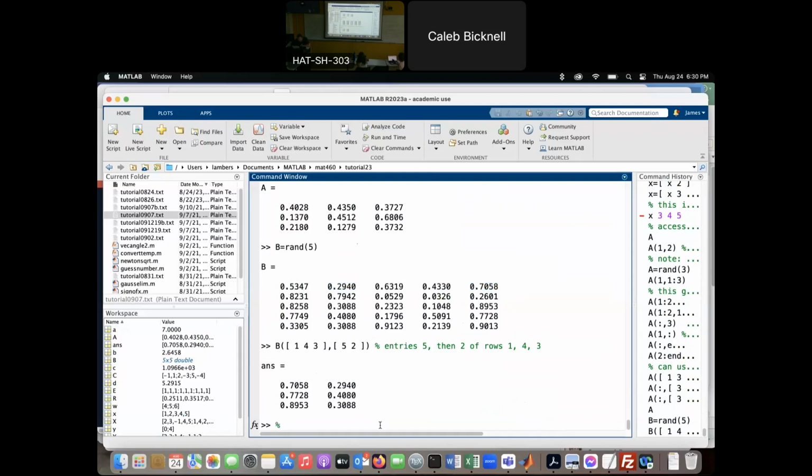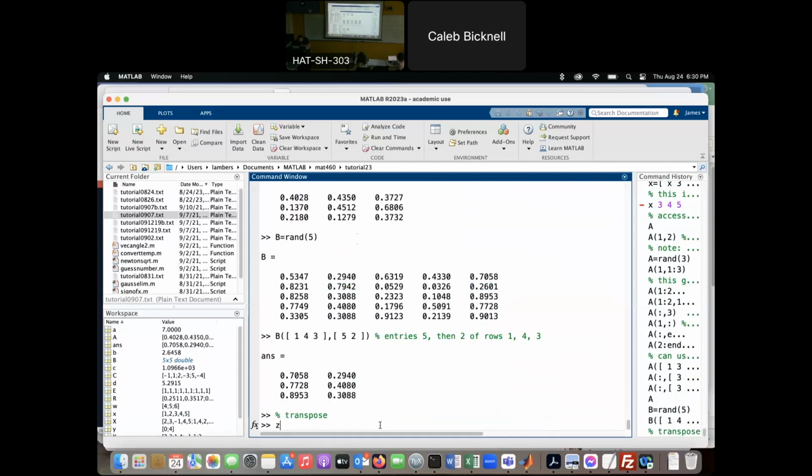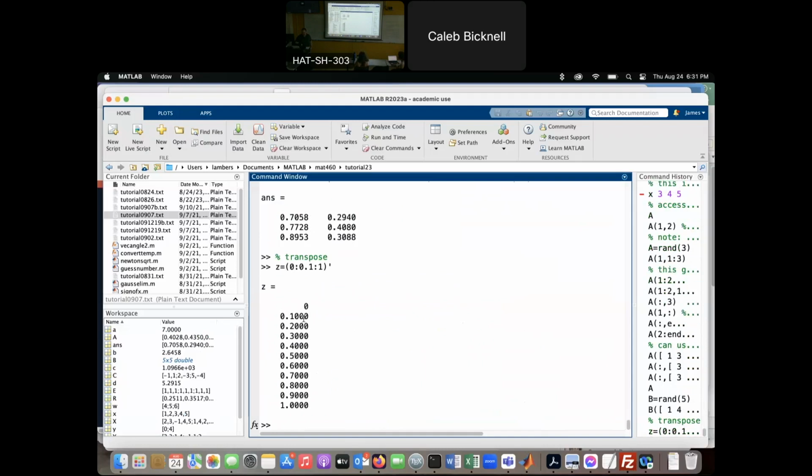Now, another fundamental matrix operation you learned about in linear algebra is transpose. Sometimes I want a range of values like 0.1, 0.2, 0.3, and so forth, starting from 0 all the way to 1, so all the tenths. But I want a column vector, not a row vector. That's easy to do. I put a single quote, an apostrophe, and that will carry out the transpose of this vector into a column vector.